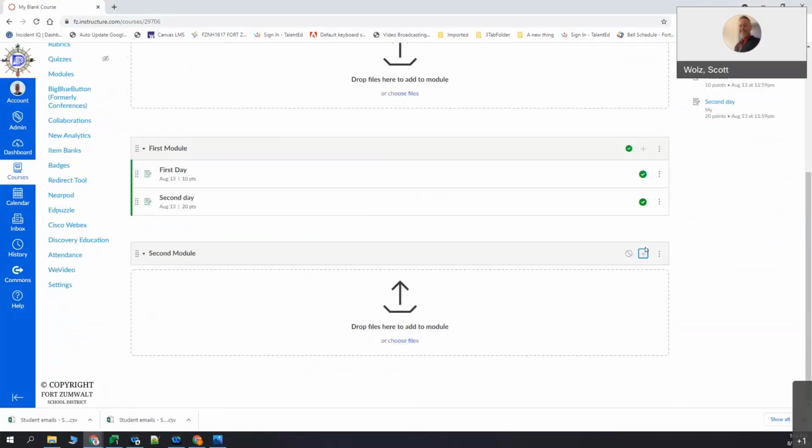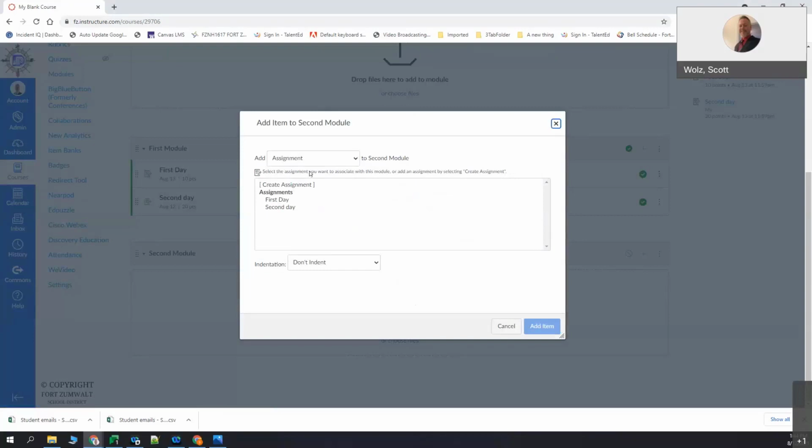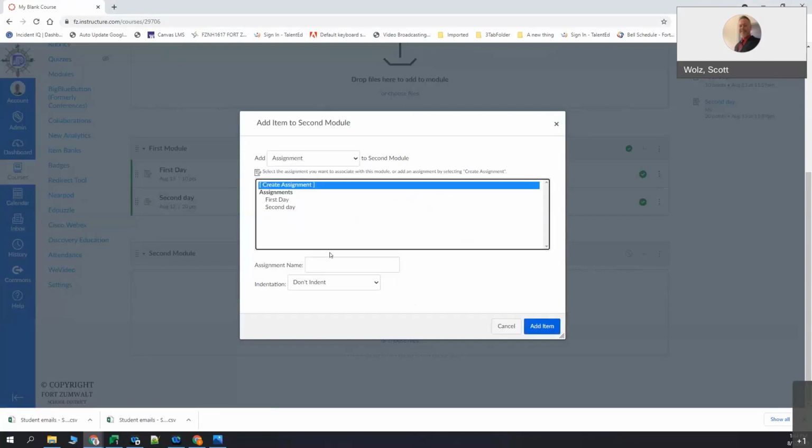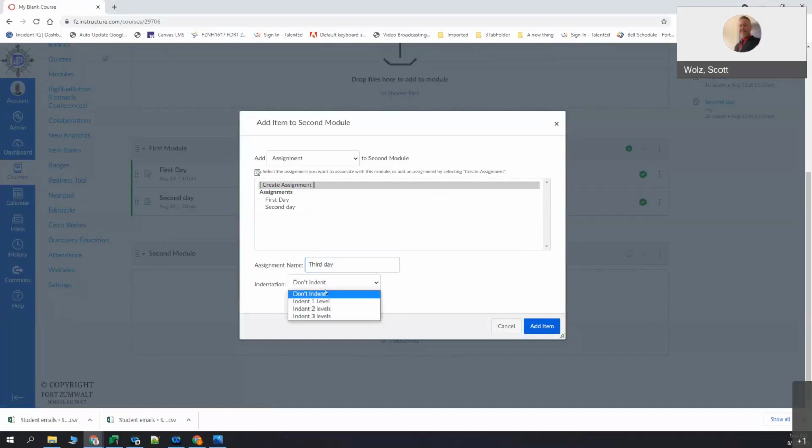Okay, so on my homepage here, as the teacher, you can see I've got these other modules over here. So let's just put something in them. I'm going to make another assignment and it's just going to be a shell. Call this one third day. And on this one, I'm going to indent it just a little bit to sort of offset it.